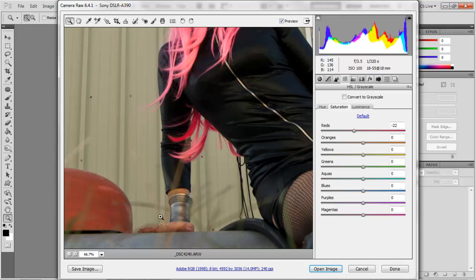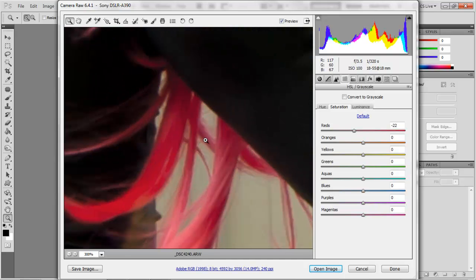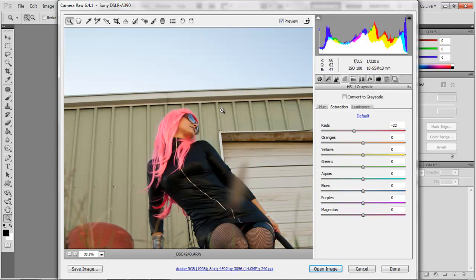But that's looking pretty good. We still have kind of an oversaturated look down here, but we'll address that in just a little while. Alright, but that's looking pretty good. Turn that down just a tad more, and we'll change this in a bit.